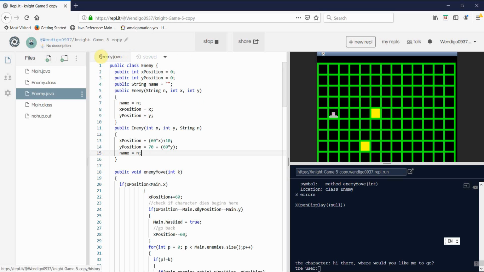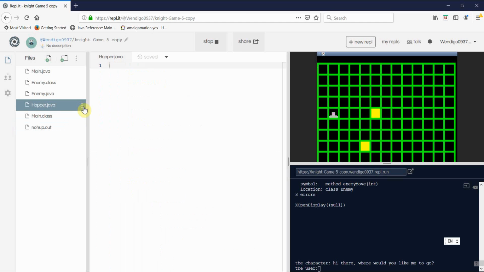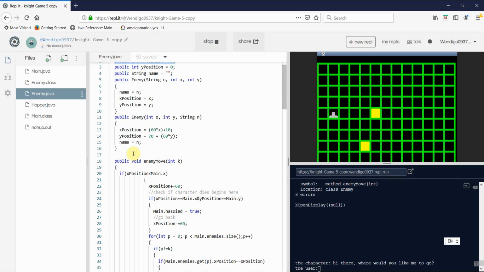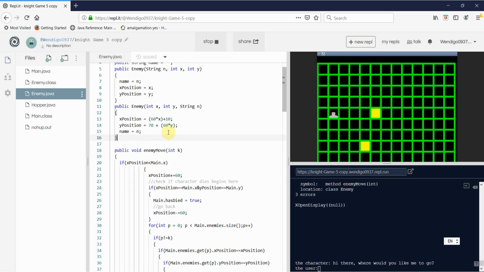So I go new file, I'm going to call it hopper, because it's going to look like the upgraded enemies are hopping. So hopper.java, then I'm going to go public class hopper extends enemy, open curly bracket, close curly bracket, new line. Then I'm going to go back to the enemy class and create the return hop distance method. I'm just going to do that off camera.